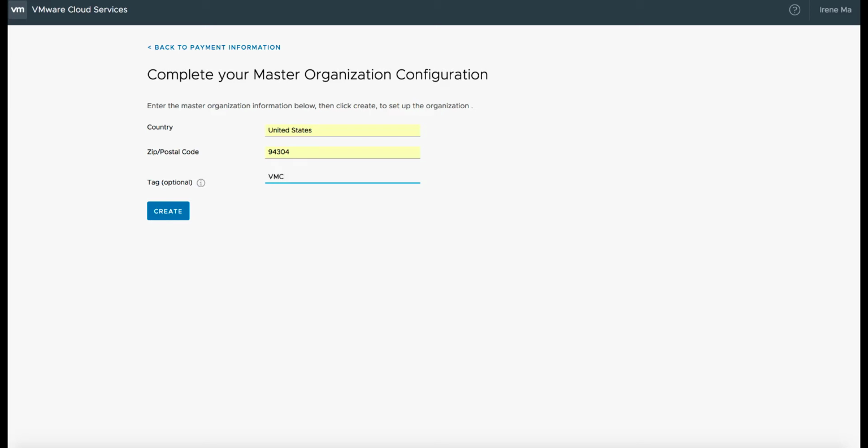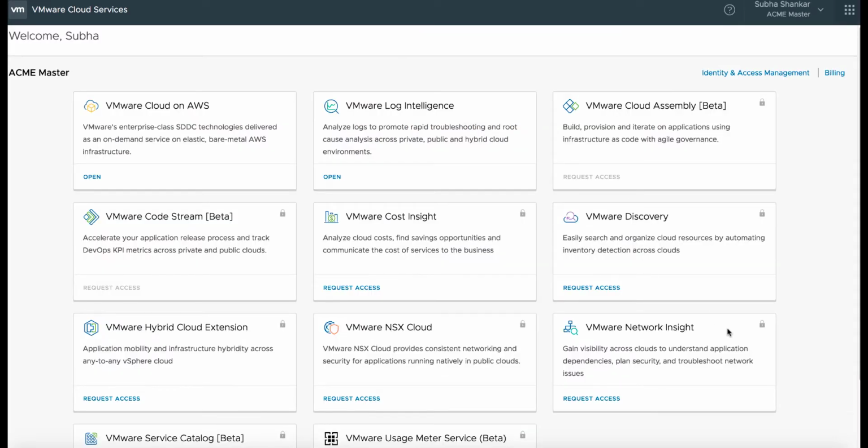Then you add a tag for querying the API. We will add VMC, as that is the service that we'll be onboarding for our tenant orgs. When we hit create, the system will create a master org for you, and then you land on the home page, which displays the services that are available to you. At this time, you cannot access any of the services because they're all gated, and we will see in the next session how to request an invite for the service that is currently provided here, VMware Cloud on AWS.